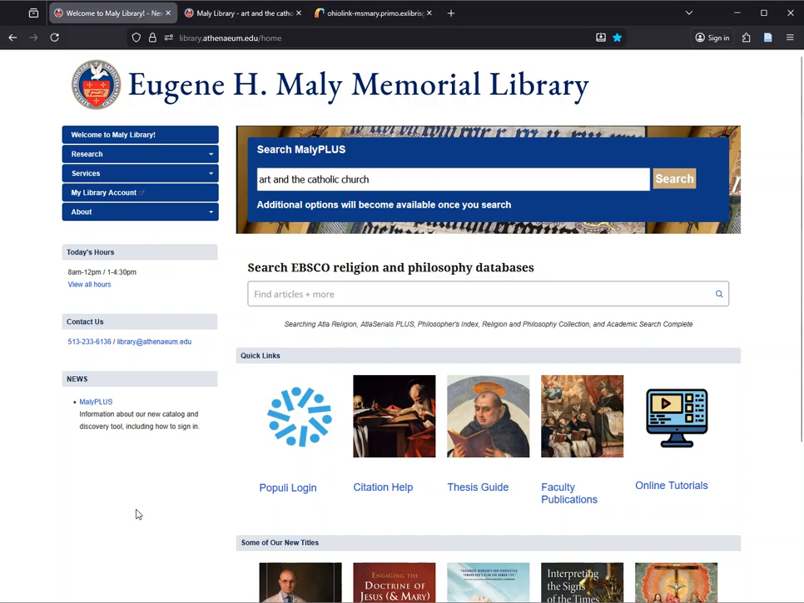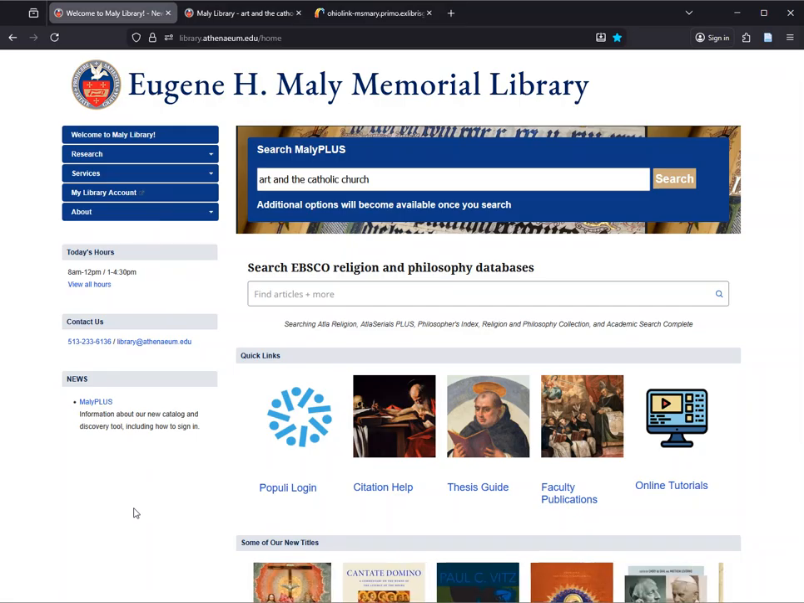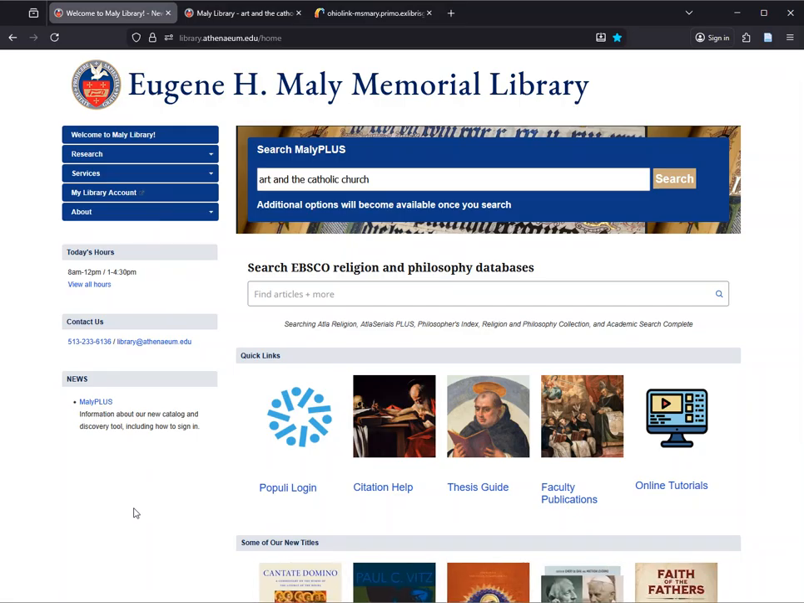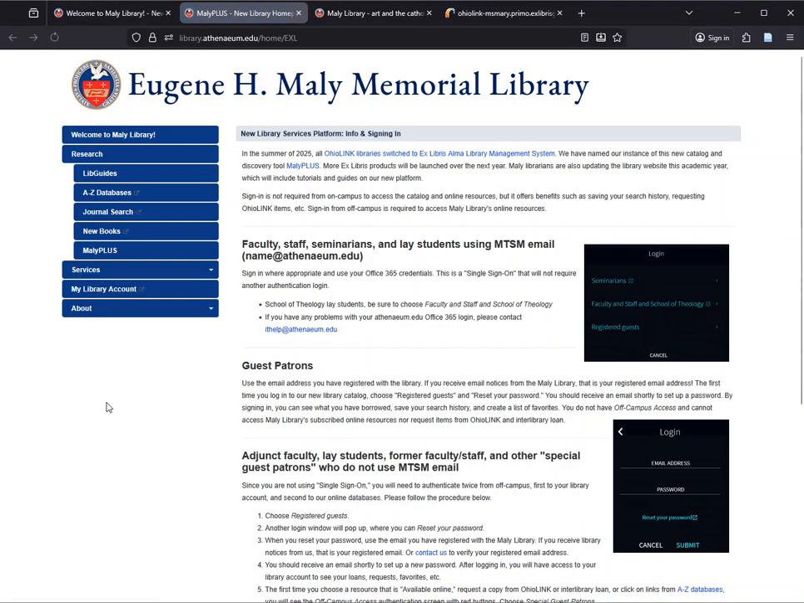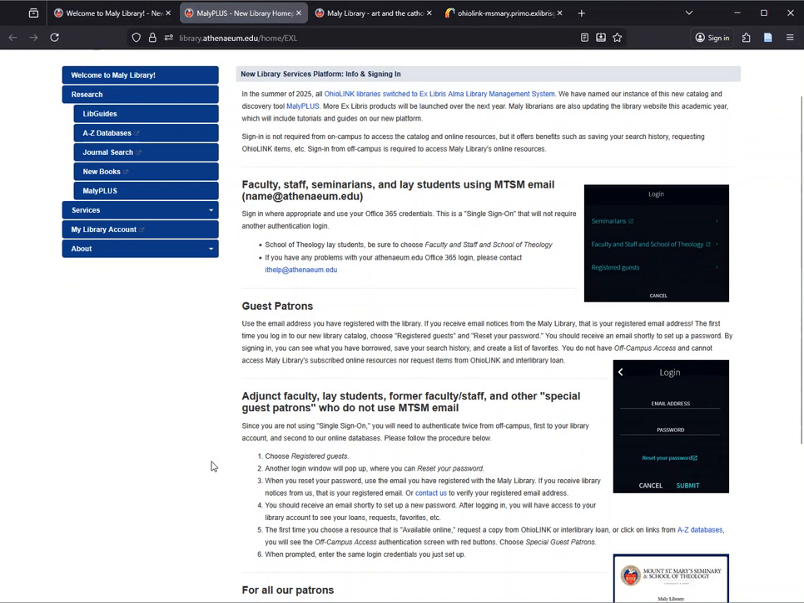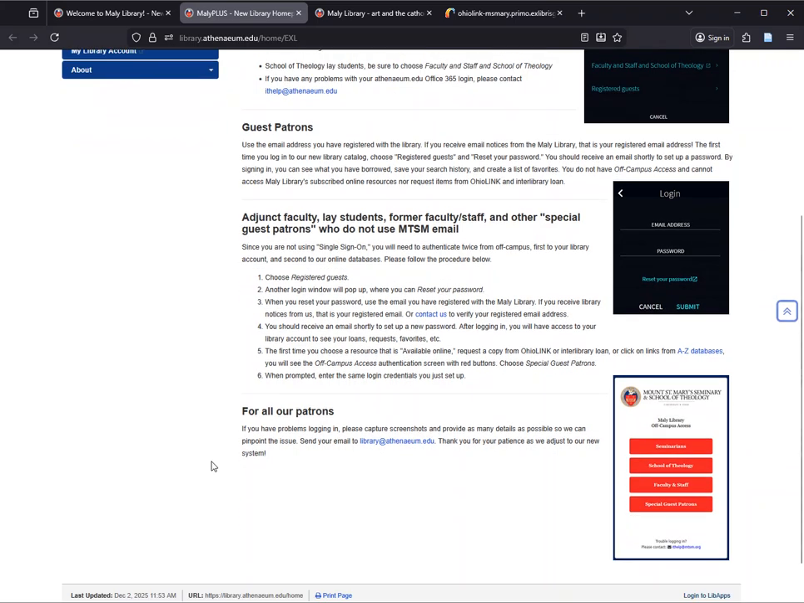If you're an adjunct faculty member, former faculty member, staff member, special guest patron, or lay student who does not use an MTSM email address, follow the instructions found on the home page under News and click the MalyPLUS link. More detailed information is provided on this page along with what to do and who to contact when troubleshooting.